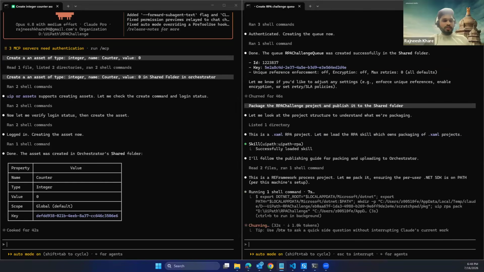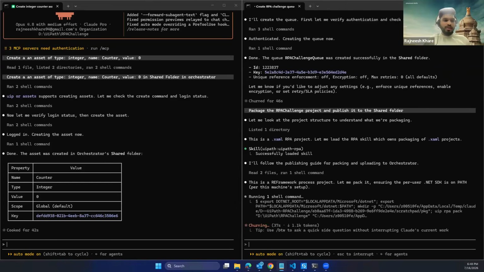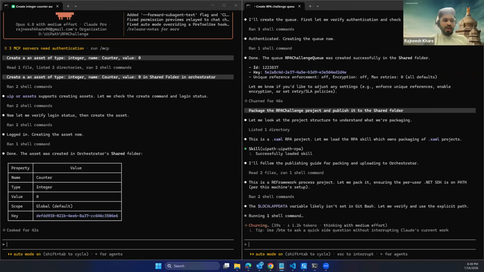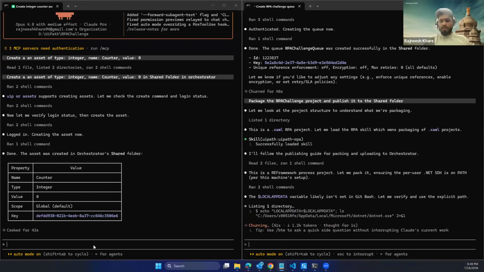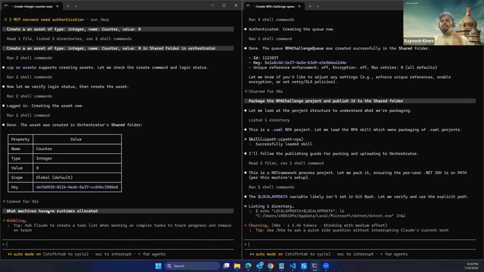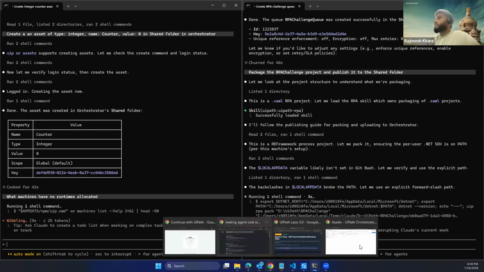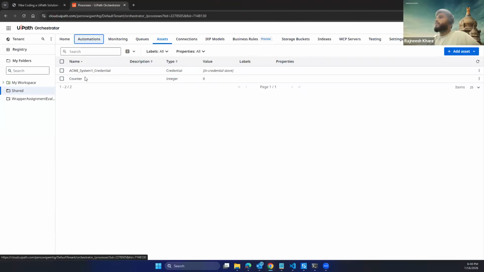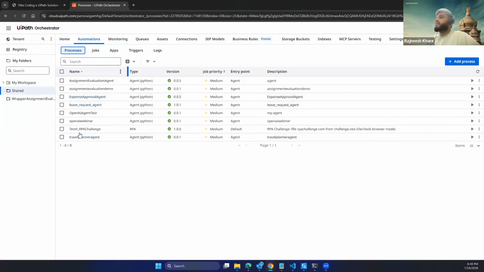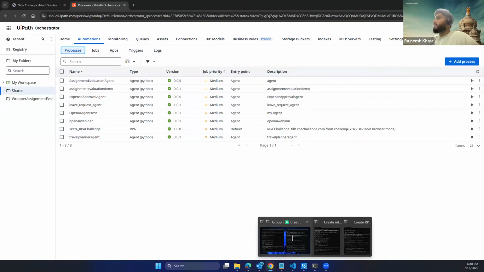In order to run this automation, we also need machines and runtimes, right? So let's check if we have some machines available. On my left hand side, I'm asking which machines have no runtimes allocated. We can go back to Automations and monitor this section. We are expecting a process named RPA challenge to be created here with the deploy command that we have just given.